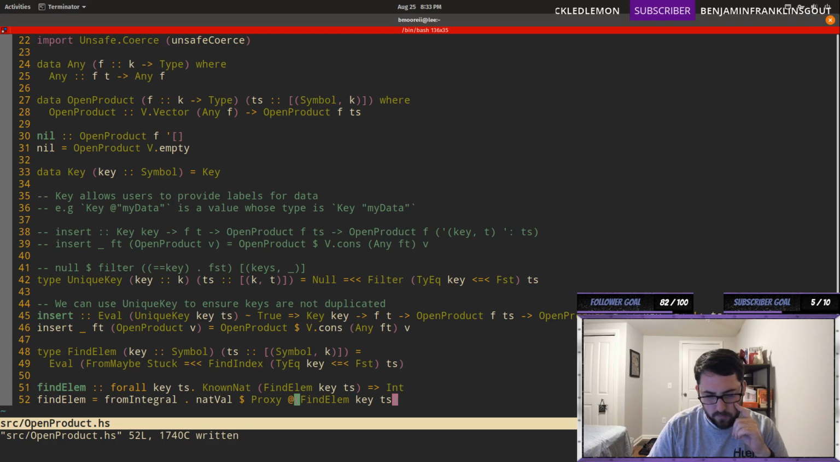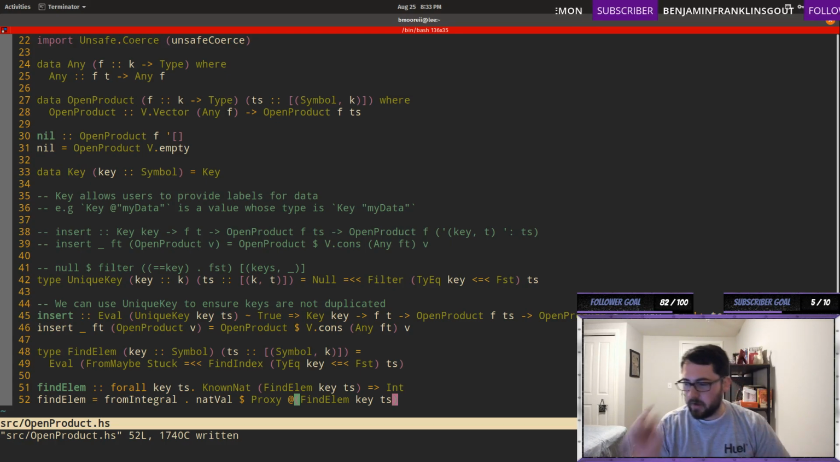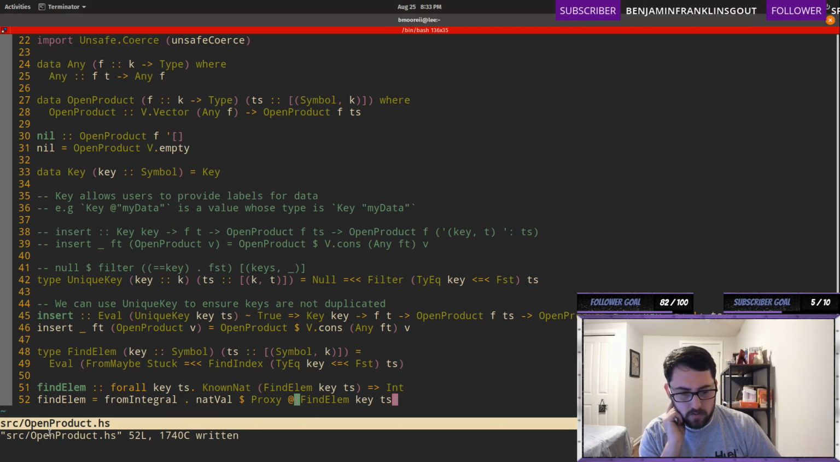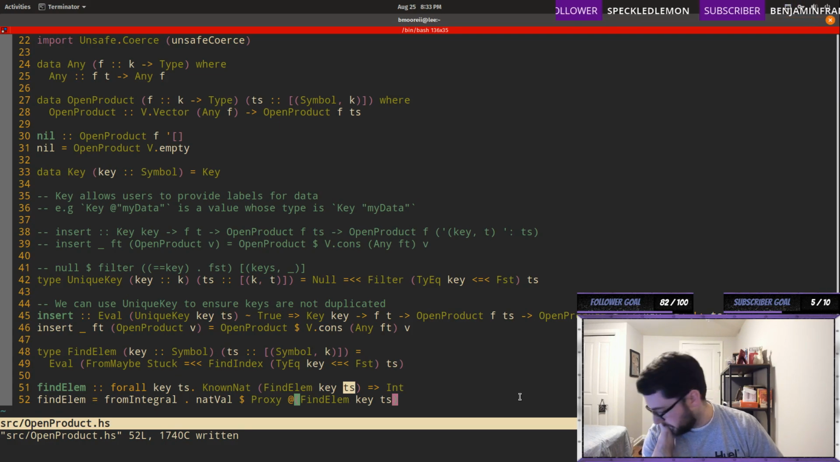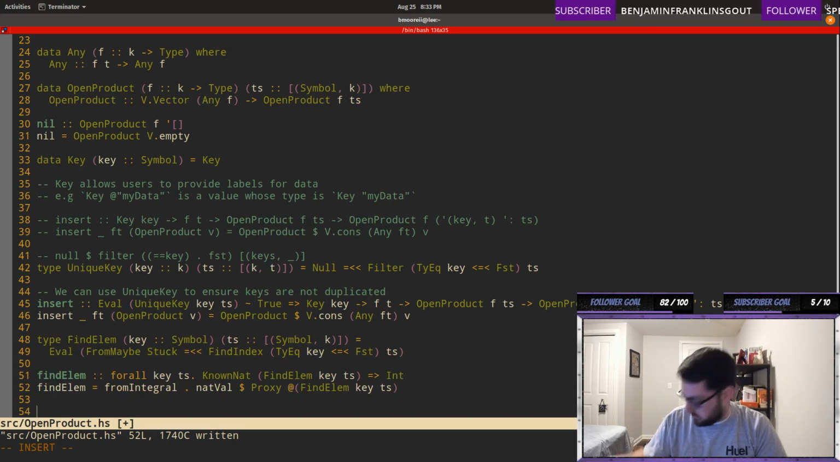Does findElem return an integer? I assumed it was going to return whatever the type of the T was, but okay. We're probably going to write that next. So this gets us the location of where the element is.